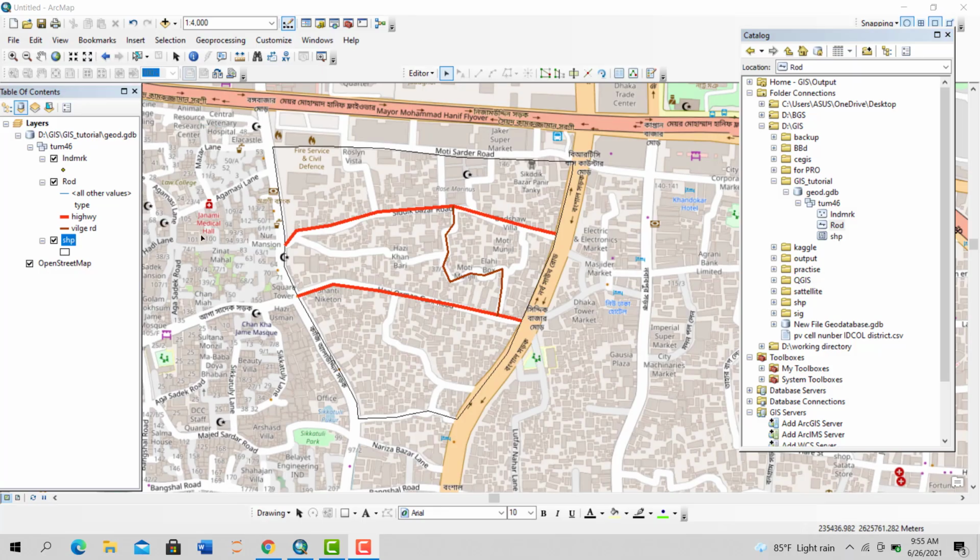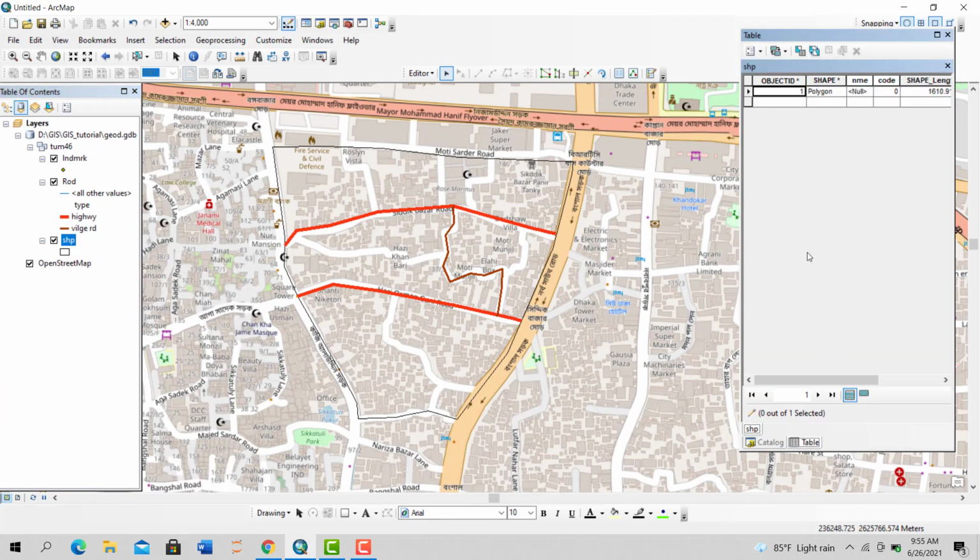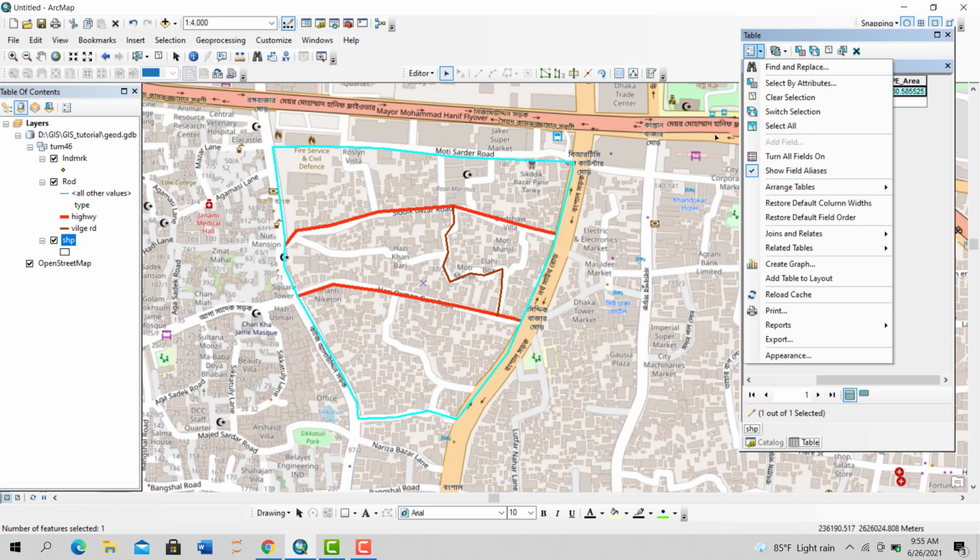Okay, now if we look at the attribute table and see the area, you can see it automatically generated the area of this shape for us, due to just changing that coordinate system to UTM zone. Okay, and you can see that it's 16 square kilometer. It's given in meter square, so if you want, you can change it to kilometer square by just adding a new field.